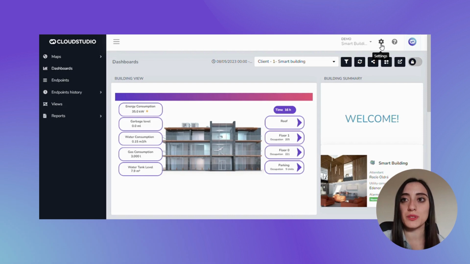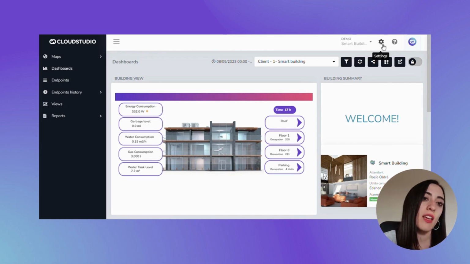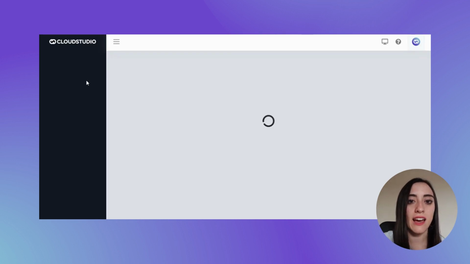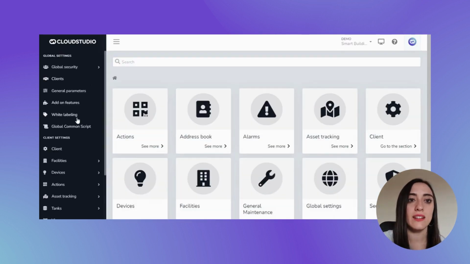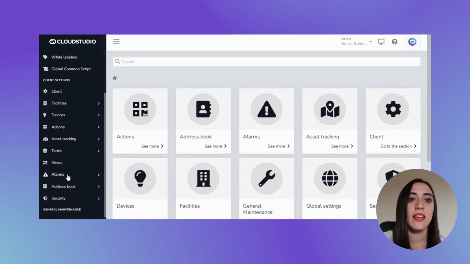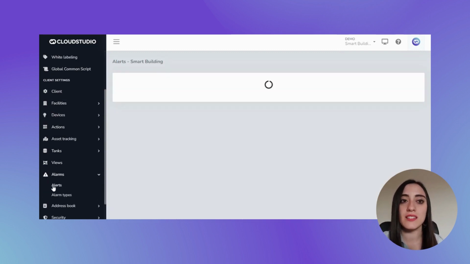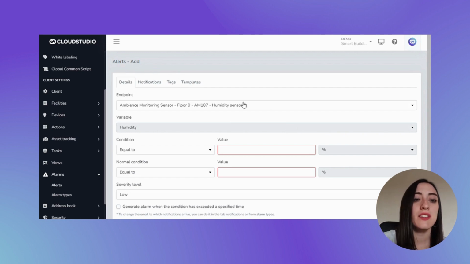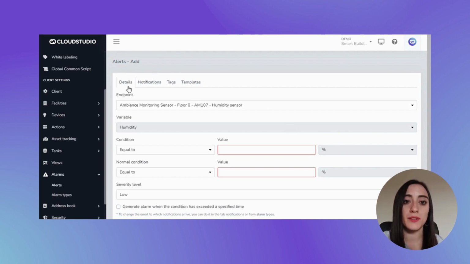So let's go. To create your first alert, go to Settings. In Settings, you are going to look for Alarms in the menu and click on Alerts. Click on Add, and finally you are going to see on the screen 4 tabs. In the first one, Details, you are going to select the endpoint that you want to monitor.